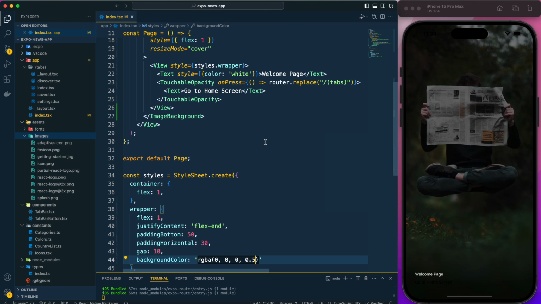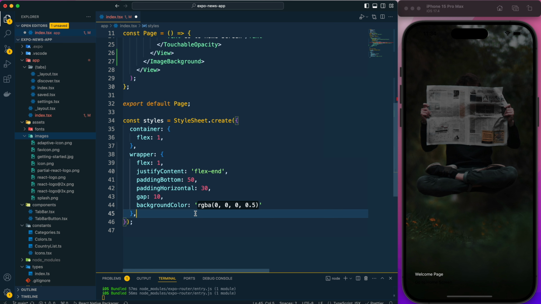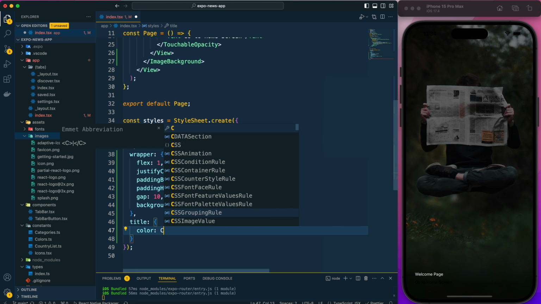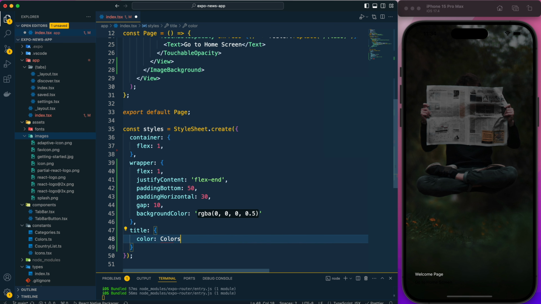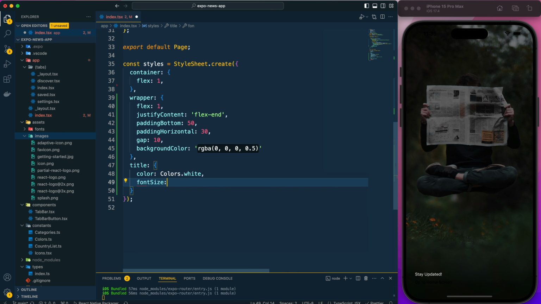to style the text. For the text I need to provide the title and it will be stay updated text. So let's create the title styles here. First it will be color white, so we have the colors component present and there I have the white color, so I have provided that, and this color needs to be imported from the constants. Then after the color, let's provide a font size of 24.